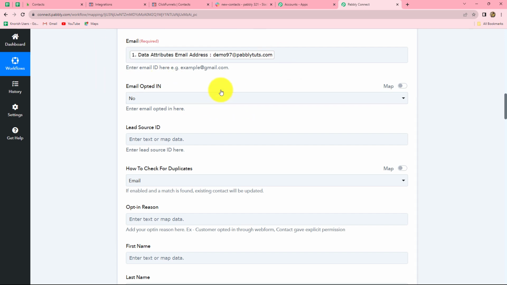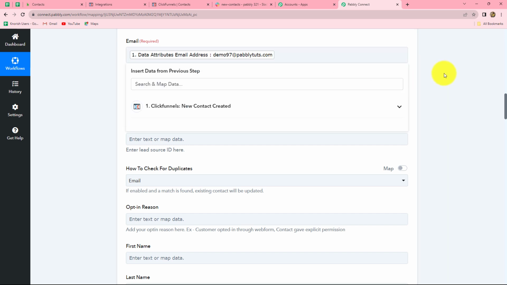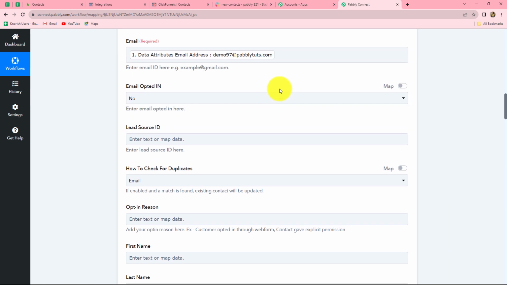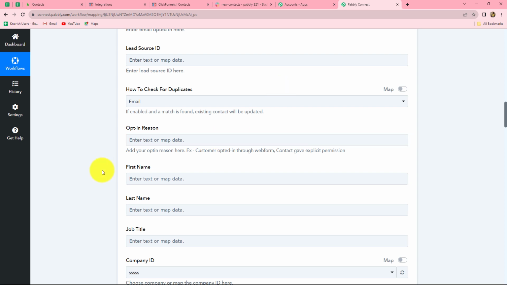Therefore, whenever we want the data to change with every new response, we have to use the step of mapping. But if we want the data to remain static and not change, then we can type or enter the details manually. Okay, so here we have mapped the email. Now some of the fields are not mandatory, so I am ignoring them for now. You can add them according to your choice.